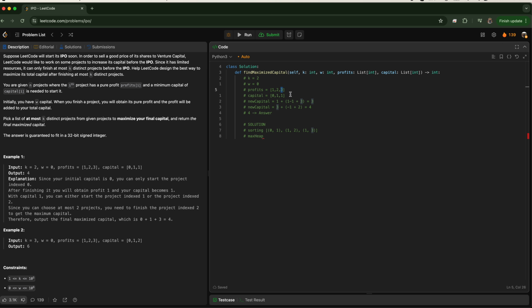I think it is getting a little confusing here, but I'll explain everything in the code line by line, and it will be very clear and you will understand it. With that, let's start the code.